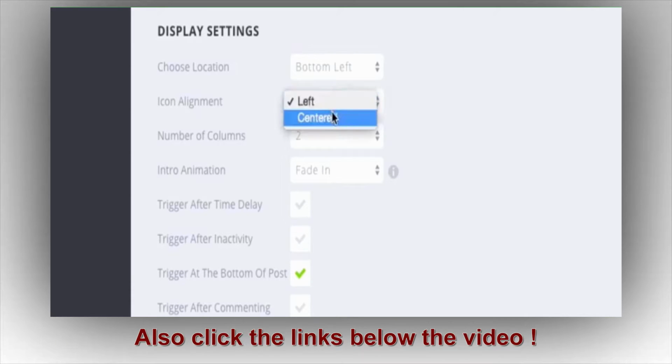So I can change this to centered, and I'll show you what that looks like. Next up is the number of columns. So you can adjust the grid of buttons that appears within the fly-in. You can have either one column, which will stack all the buttons on top of each other, or you can have two columns, which will put two buttons side by side, or three.